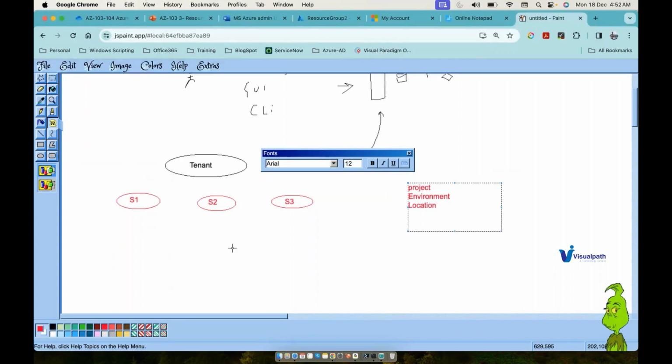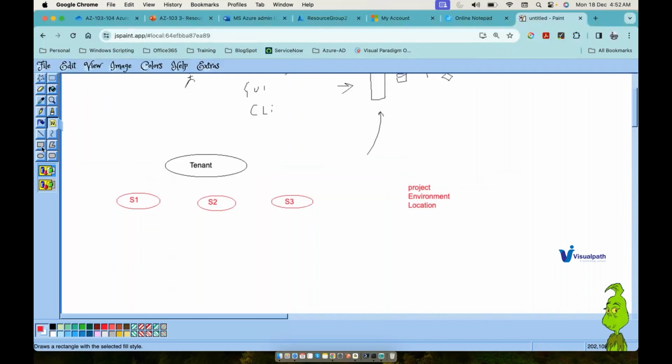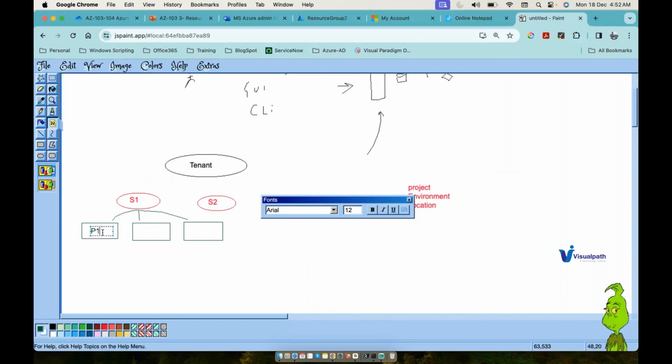Otherwise, if you create your subscription and you want to create your resource group, right? So the resource group is the next layer. You can create your resource group based on your projects or your environment or your location, or whatever is required. How do you want to segregate and keep your resources? For example, I want to keep this project wise. So this is my project 1, project 2, project 3. However you want, you can do.